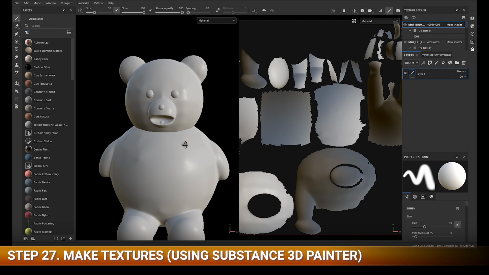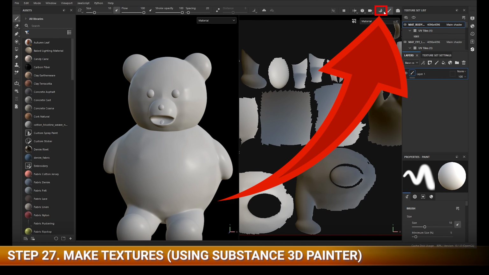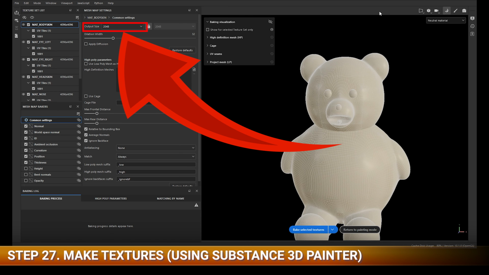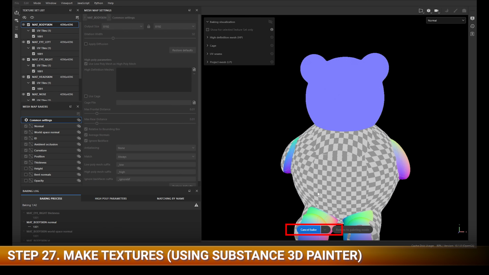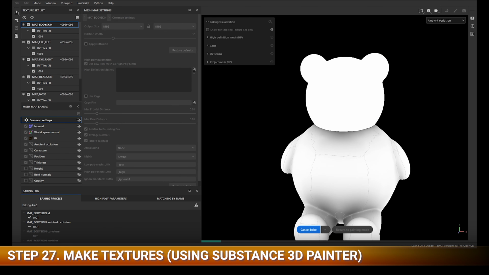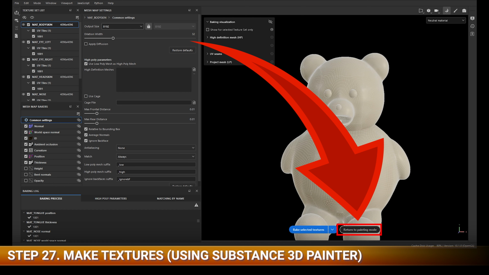Now we just need to bake our starting textures. So click the croissant logo. Change the output size to 8192. Turn on the option Use Low Poly Mesh as High Poly Mesh. And then click on Bake Selected Textures. That's going to take a little while. And when the process is finished, click on Return to Painting Mode.